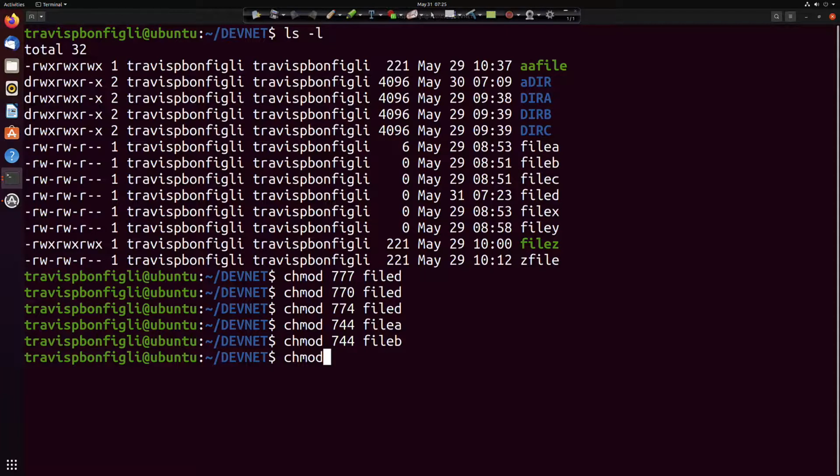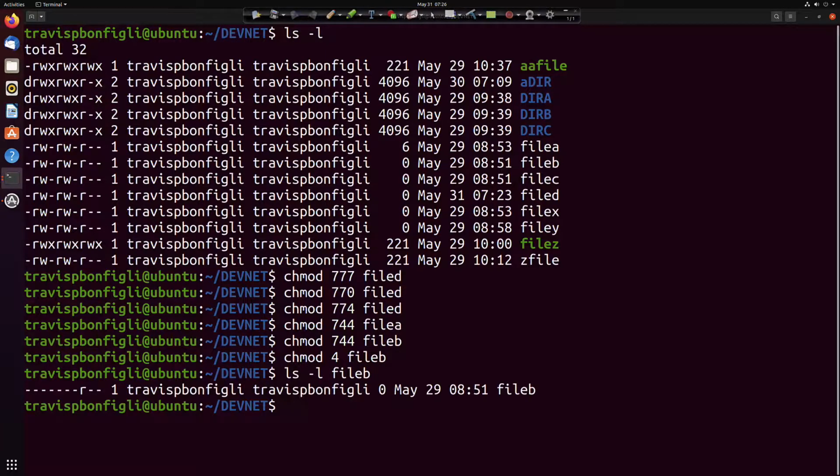What you cannot do is this: say chmod 4 for file B, right? Because if I put the number by itself using the octal form, how does Linux know? Are you talking about the owner of the file changing the permissions to 4 so that it's only read? Are you talking about the group? Or are you talking about everybody else, the world? Right? So chmod 4, what happens there? ls -l on file B. It did it for everybody else.